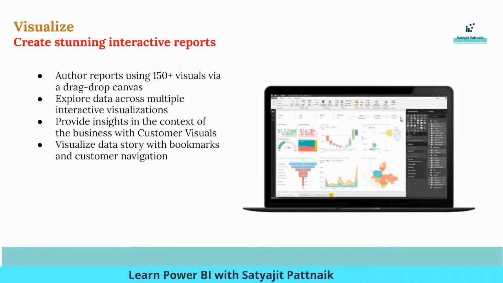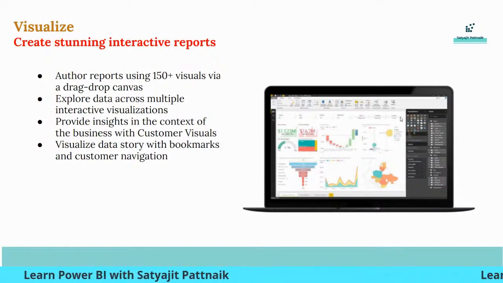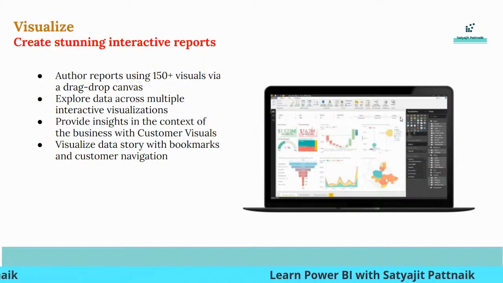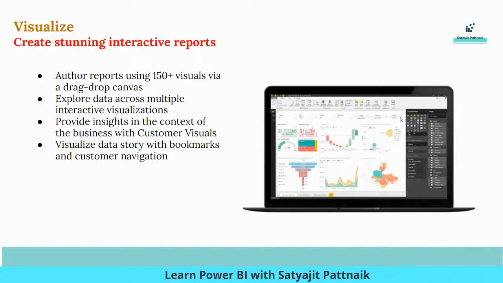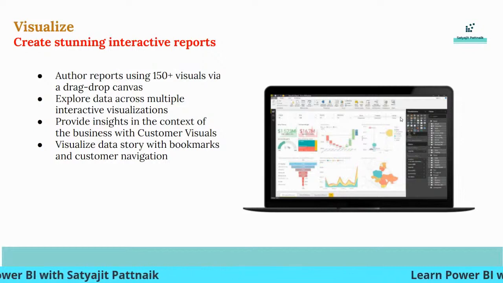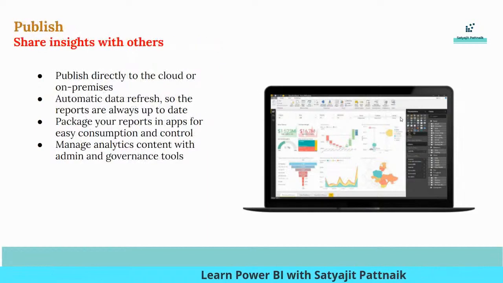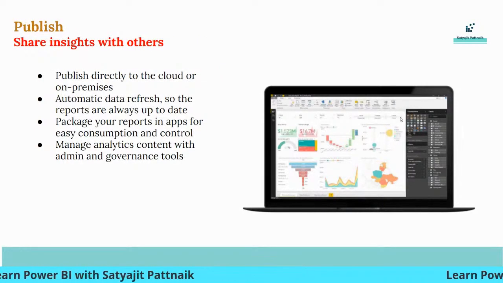Create stunning interactive reports. Author reports using 150 plus visualizations using a drag and drop canvas. Explore data across multiple interactive visualizations. Provide insights in the context of the business with custom visuals, and so on. So let's get started quickly. The theory part is a little bit boring, I know.